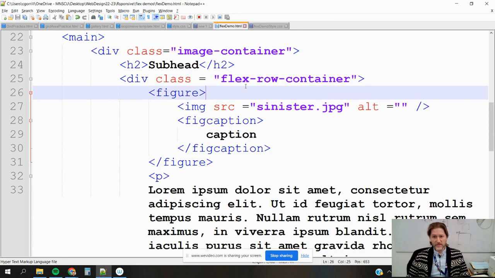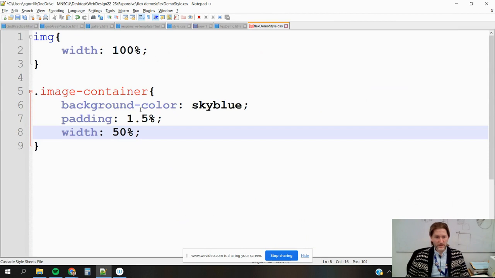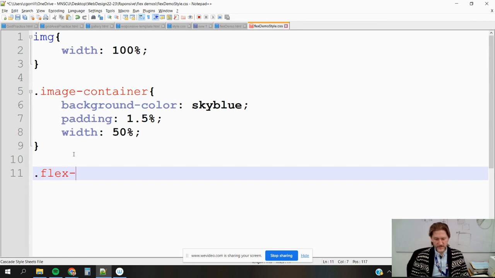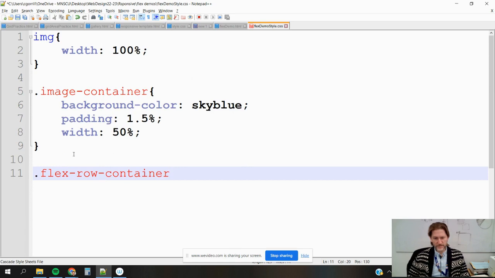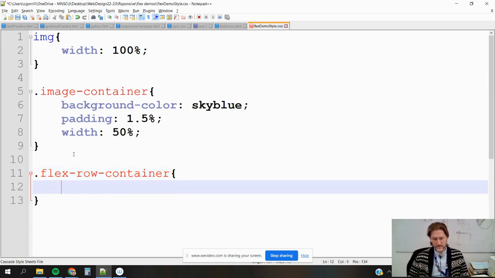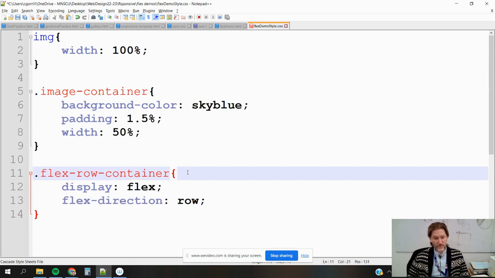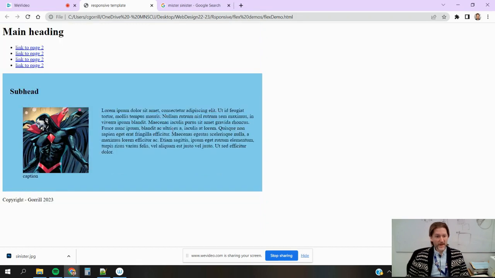I wanted to have flex row container, the thing that's going to be flexed. So flex row container, and that's going to be display flex and flex direction row. Now that's behaving kind of like I wanted to. You can see that the image and the caption are stacked vertically and the paragraph is stacked vertically.